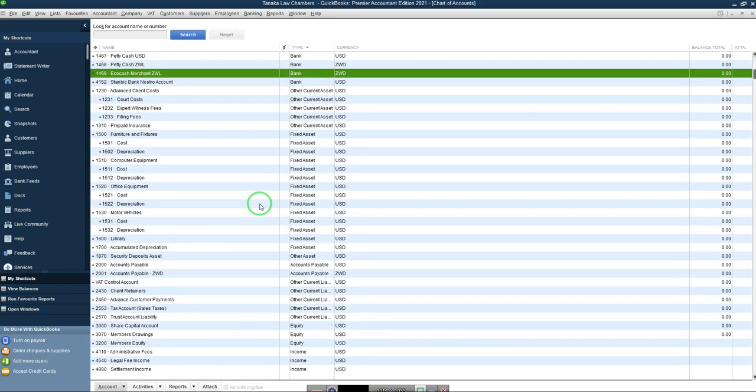All right. So this is how you create your bank accounts. You see, once you have created them, you can see now they are listed there: petty cash USD, petty cash ZWL, Cash Merchant ZWL, Stanbic Bank Nostro, then the Stanbic Bank USD that we created. You are now able to capture transactions into these bank accounts. Now we will show you when you start capturing transactions how to capture transactions into bank accounts. In this video, we just wanted to show you how to create the bank accounts, which by default are not on your chart of accounts, and you have to make a deliberate move to create them.